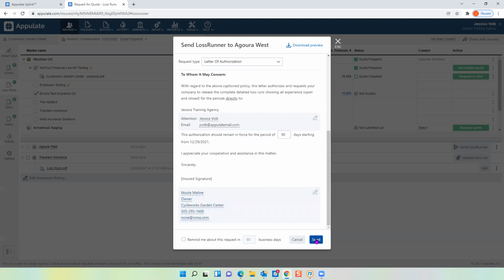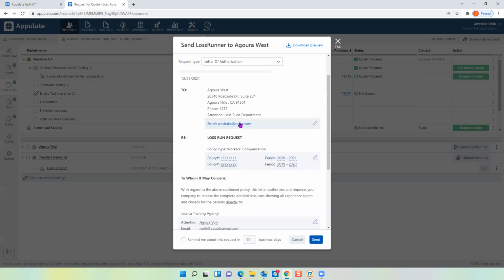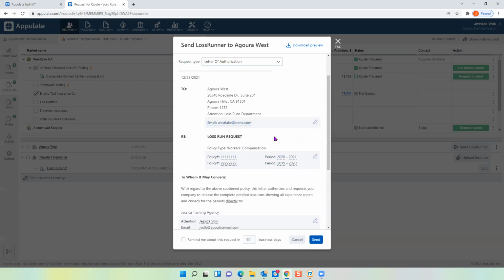So you'll click send and it sends a mobile friendly link via email to your insured. They'll click it, sign it. In order for this to work properly though, they do have to electronically sign it. They cannot print this out, sign it, and then scan it back to you. They have to click the link and sign it that way. The reason why is because once they sign it, Appulate will automatically send this letter out to this destination you confirmed in the letter. So you don't have to come back in here once your insured signs it. It just automatically gets sent out for you.